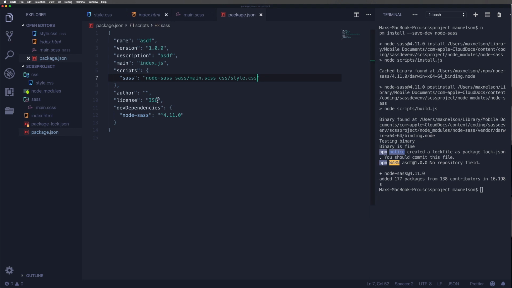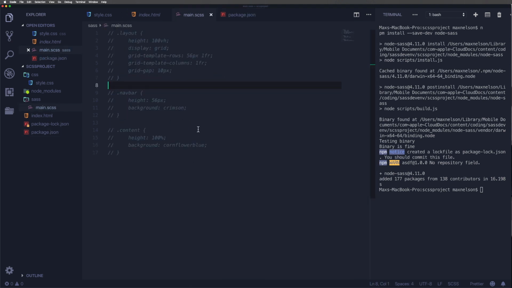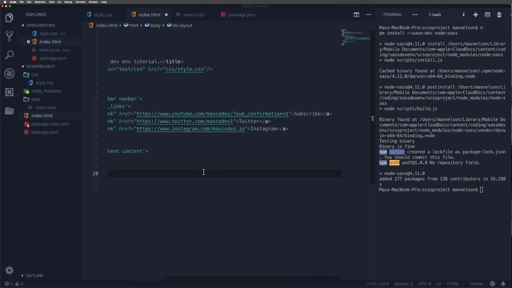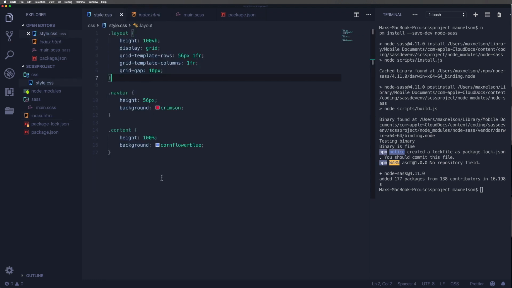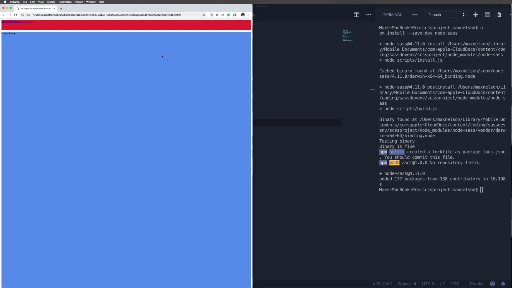Go ahead and pause it if you need to check out my package.json. Pause it if you need to check out my main.scss. Pause it if you need to check out my index.html. And pause it if you need to see my style.css. Okay, so that should have given you some moments to pause it and get in the right code you need. Let's go ahead and just go back to our application and reload it, and we shouldn't see any difference. Okay, so that's what I wanted to see. Just wanted to double check.